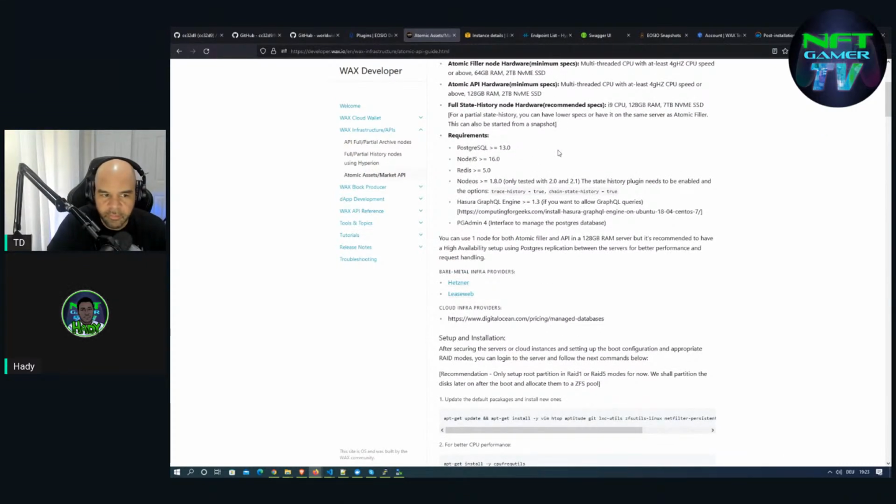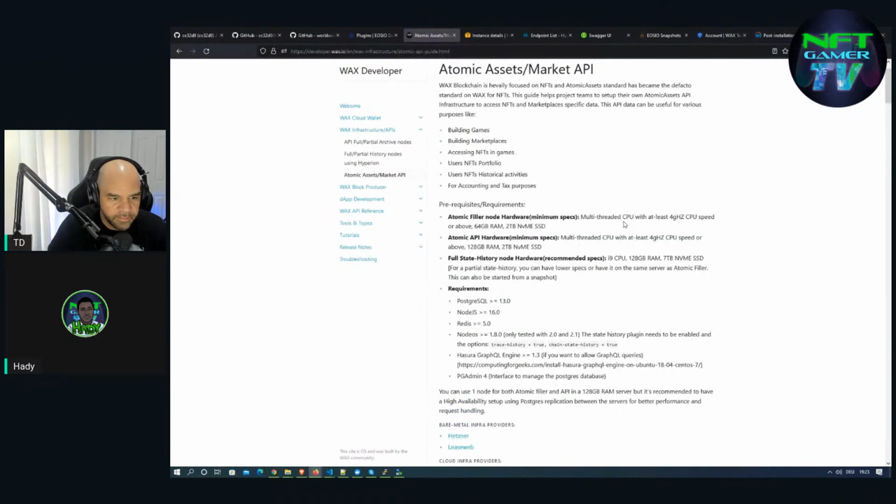I think it's making the distinction that it's Atomic Assets and not necessarily AtomicHub info, right? Atomic Assets, that's the NFT standard you use on WAX, period. So that would be the NFT data, which I use all of the time.